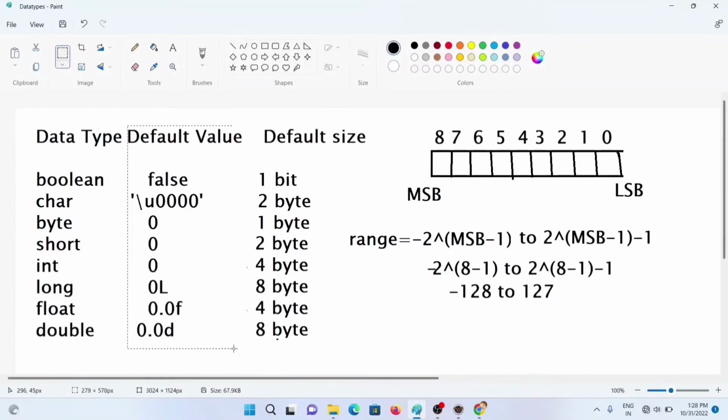What is the default value? While declaring a variable, if you are not specifying any value to the variable, then the JVM assigns a default value for the variable. The default value for byte, short, int, long is 0. For boolean it will be false. For double and float, it is a fraction value, so we define it as 0.0.